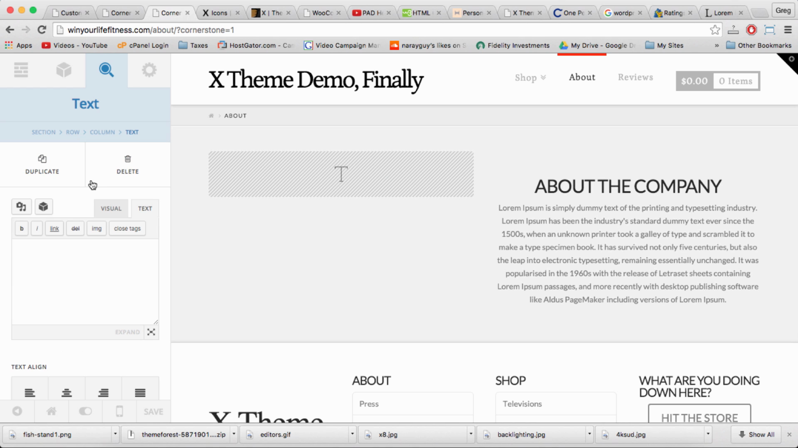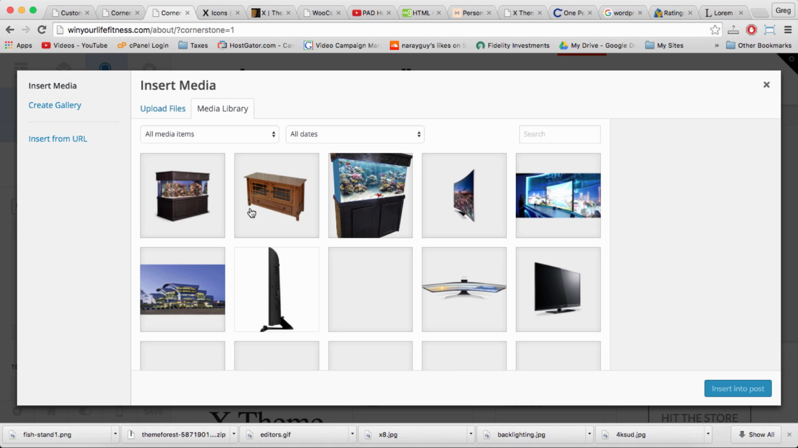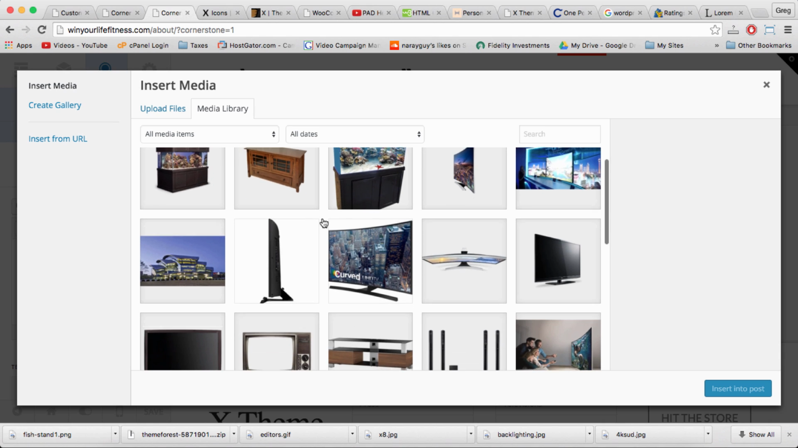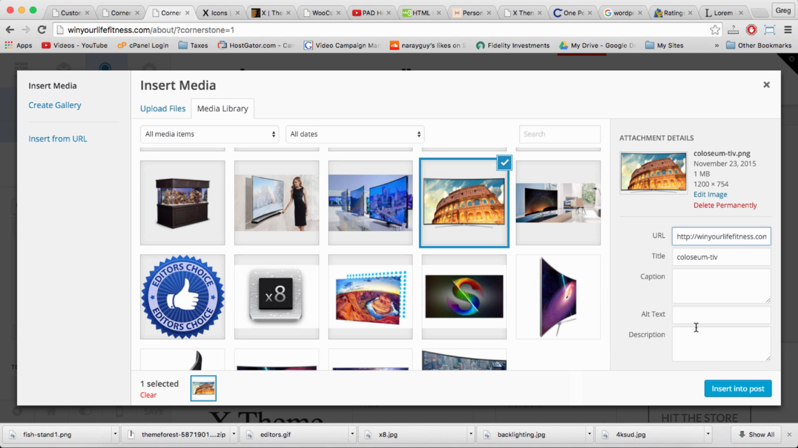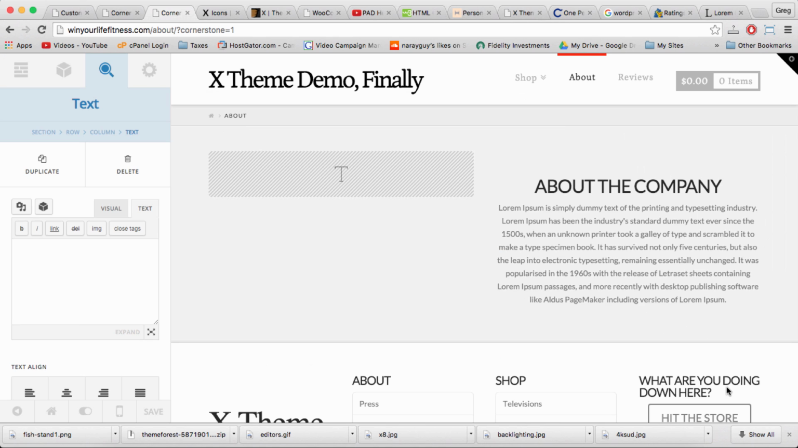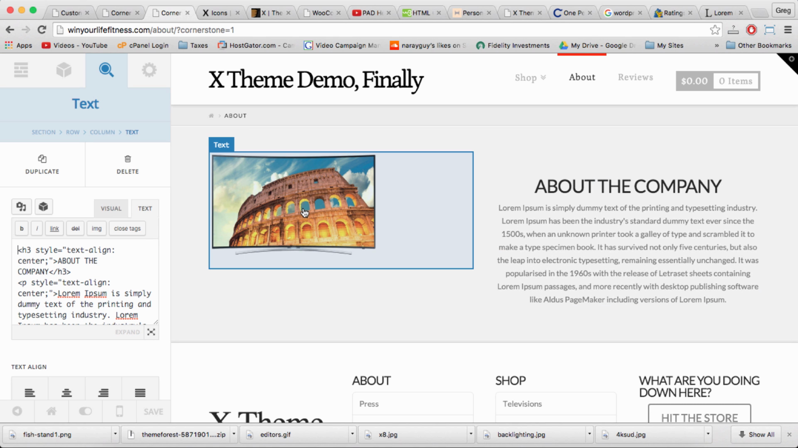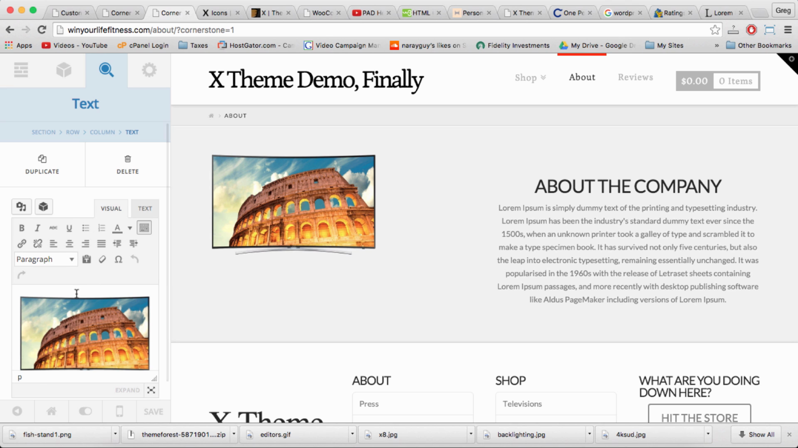Now in the left-hand text widget, let's add an image, and all of our images had transparent background, which is a good idea for you too. Let's go ahead and pop in this nice television with the Coliseum on it. No link, so people can't click it, and insert into post. Alright, that's pretty decent, although the spacing is off now. Let's go to visual and click the image and click center.